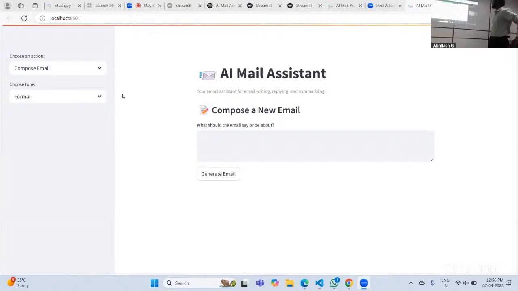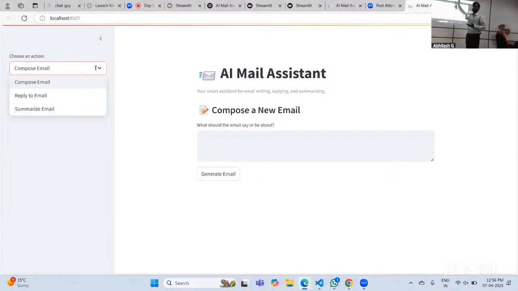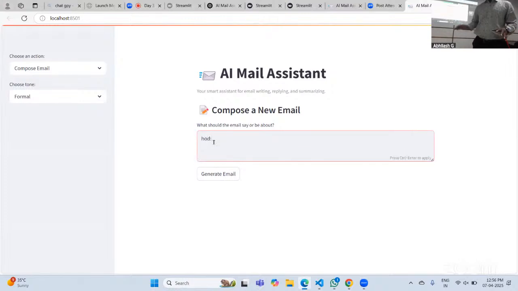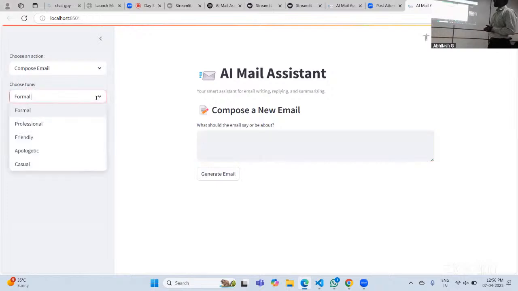Okay, AI mail assistant. Compose a new mail. What should the email say or be about? Instead of compose a new mail, I think we should select theme of a new mail, because compose will be the complete body and sections and all of that. Oh, okay. So you're including one shot. Okay. Done. Let's try this out then.